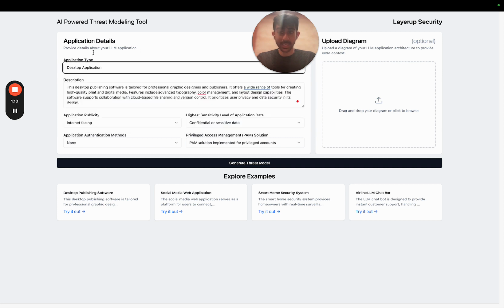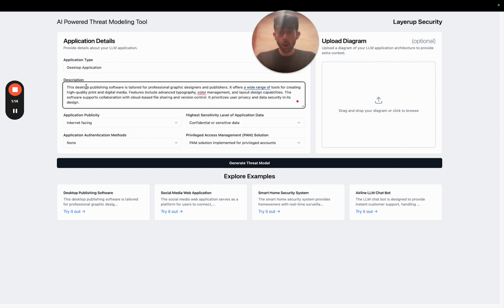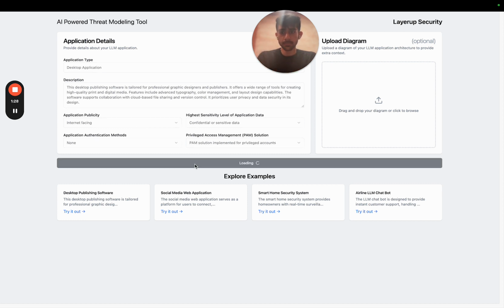We are choosing the type of application that we want to build the threat model for. All we are doing is describing this application. We don't have any application architecture right now. We don't want to waste time building that out. And I just want AI to generate that for me alongside a threat model. And I describe a bunch of other security controls that we have in place.